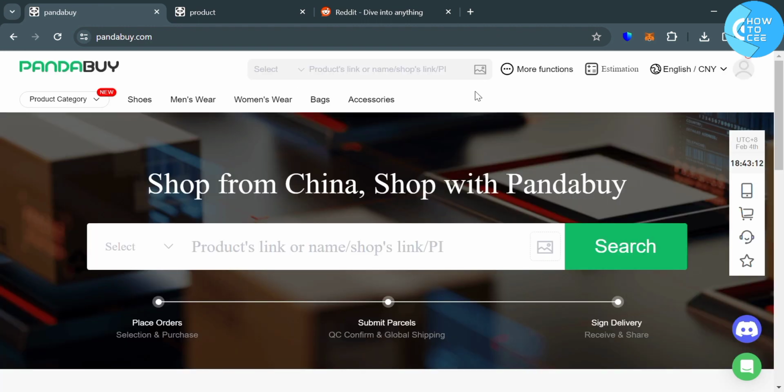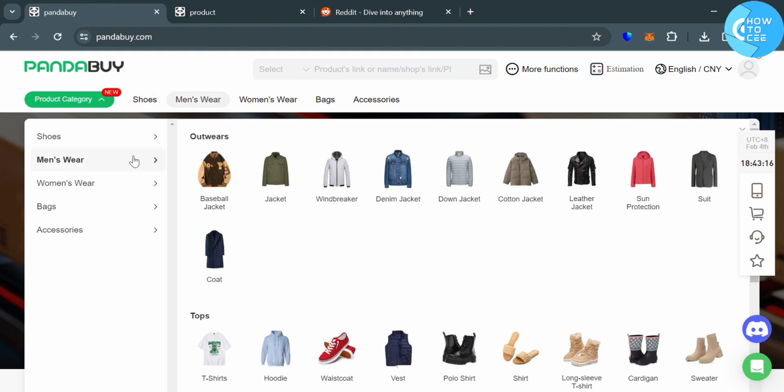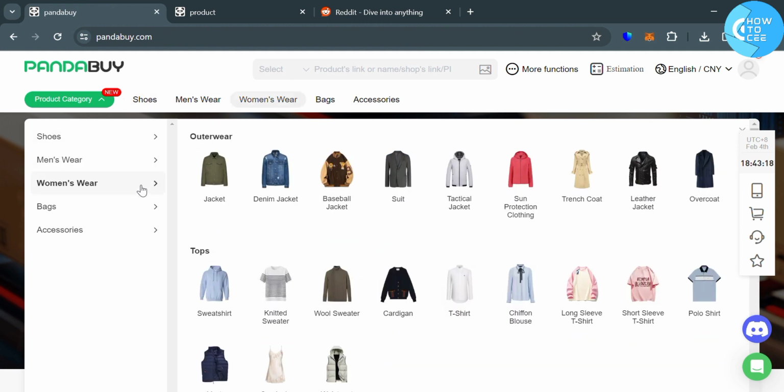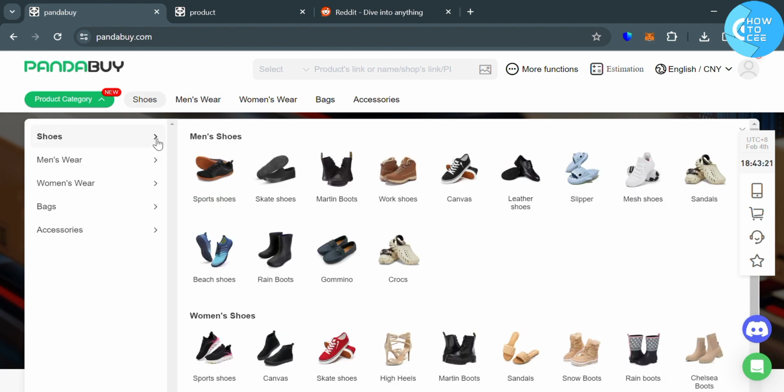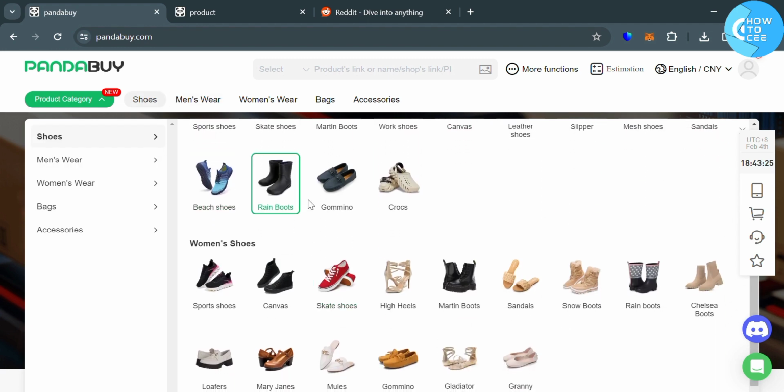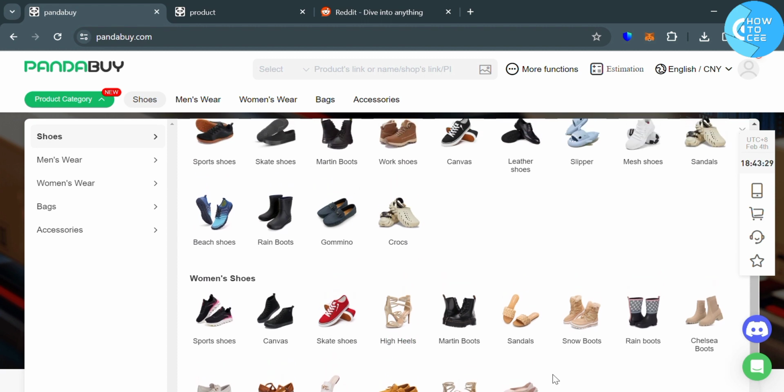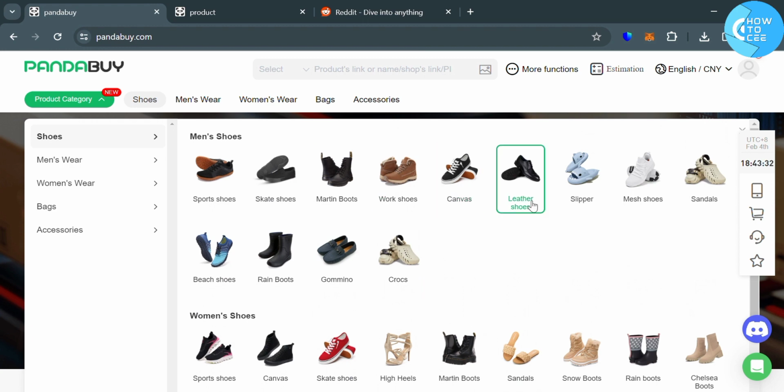The second method is by simply selecting the category in here that says shoes. And it will show you a variety of options such as menswear, women's wear. But since we're looking for shoes, just click the shoes. And it will also show you a variety of categories such as women's shoes and men's shoes. And as you can see, we have here a variety of shoes that you could also choose or select.